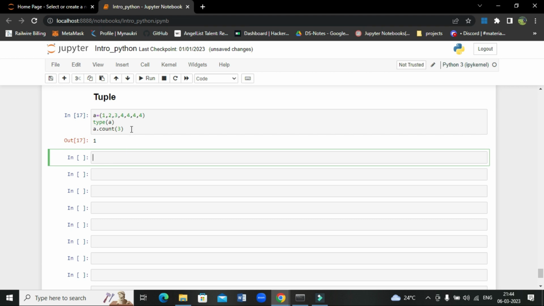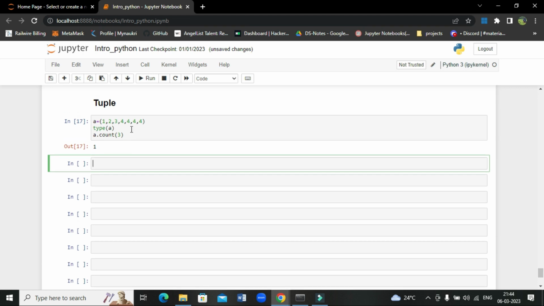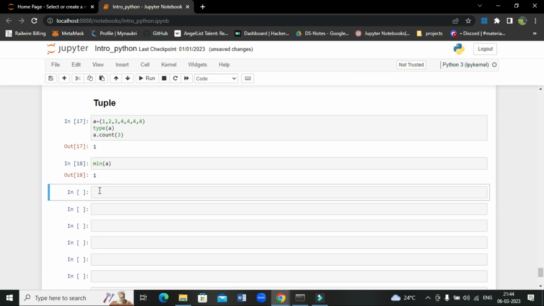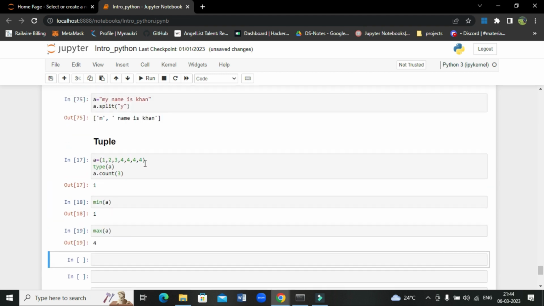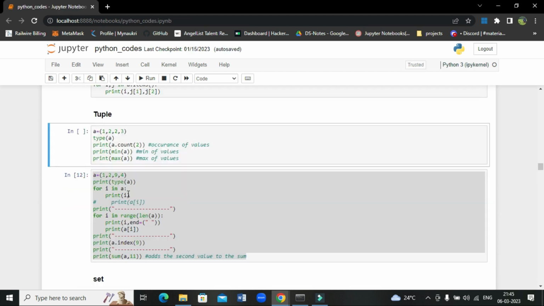It works in a similar way as in the case of a list, right? So min of a is 1, and max of a is 4. So min, max, count. There might be some other functions also, you can explore them, but these are the basic things to understand.